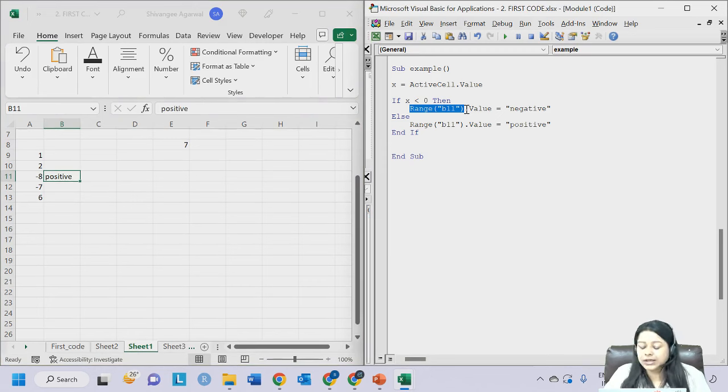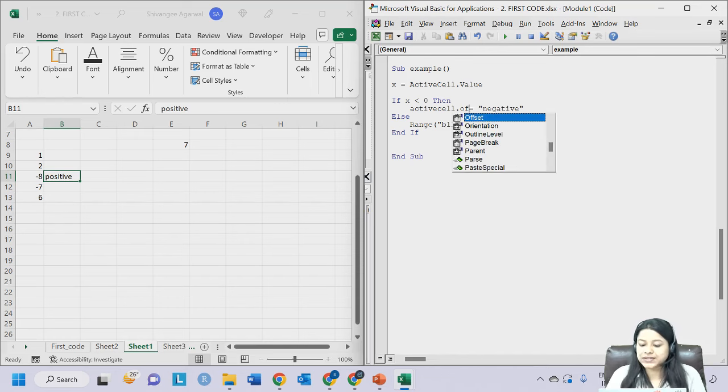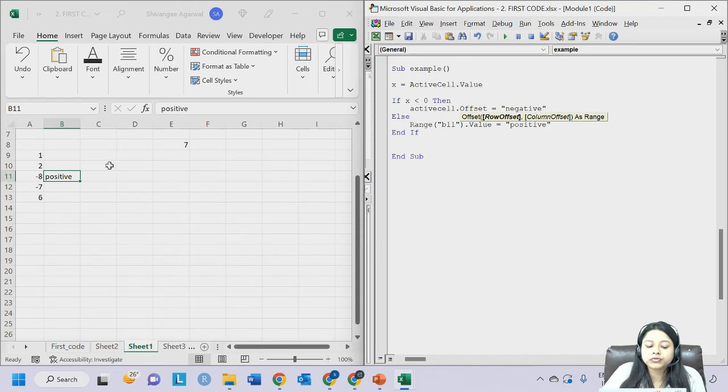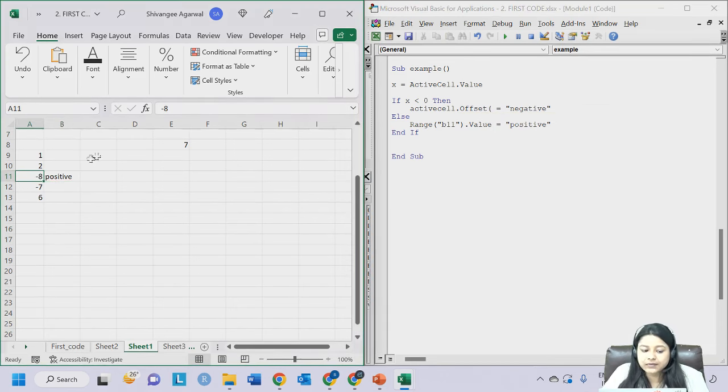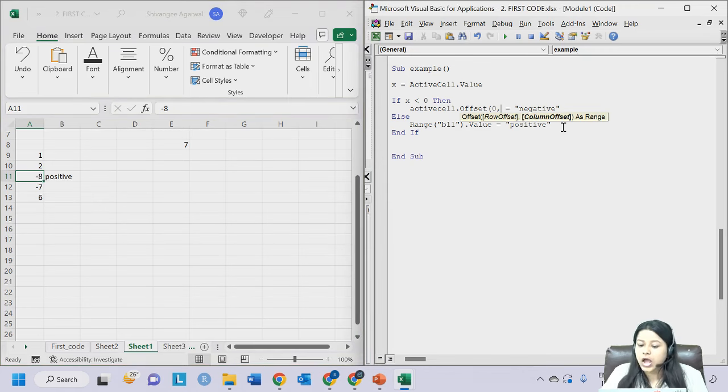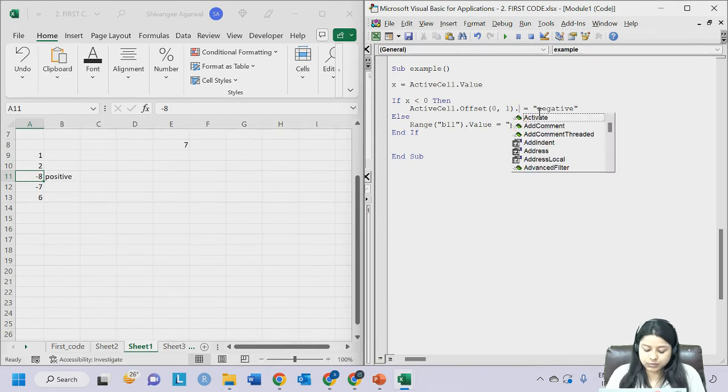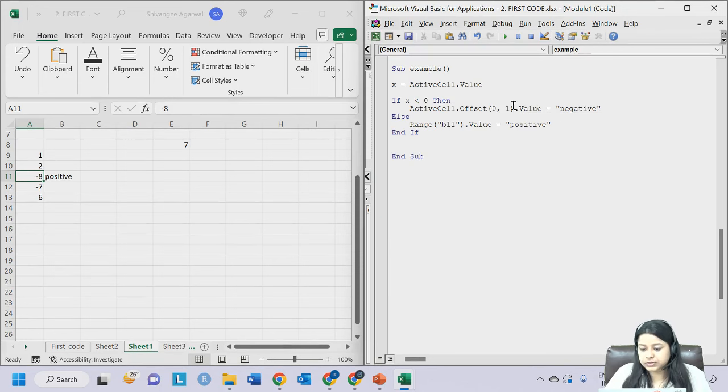Instead of this, I have to write active cell dot offset. Offset function is to move a number of rows down and a number of columns right. How many rows do you want to move down? 0. Because if this is my active cell, I want to move 0 rows down, so I will write 0. How many columns do you want to move right? 1. Now this will give you the correct answer. You have to obviously write dot value as well. Okay, so this is the offset function you can use.